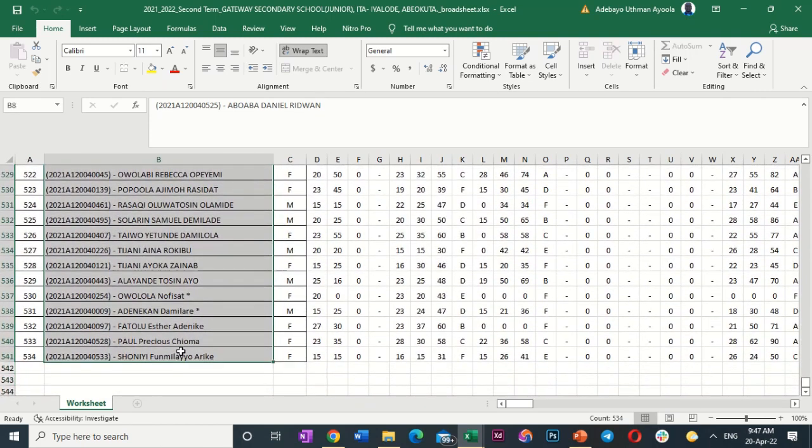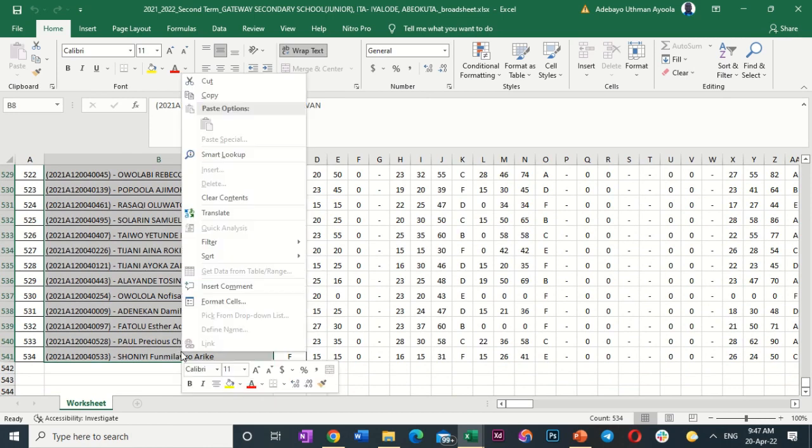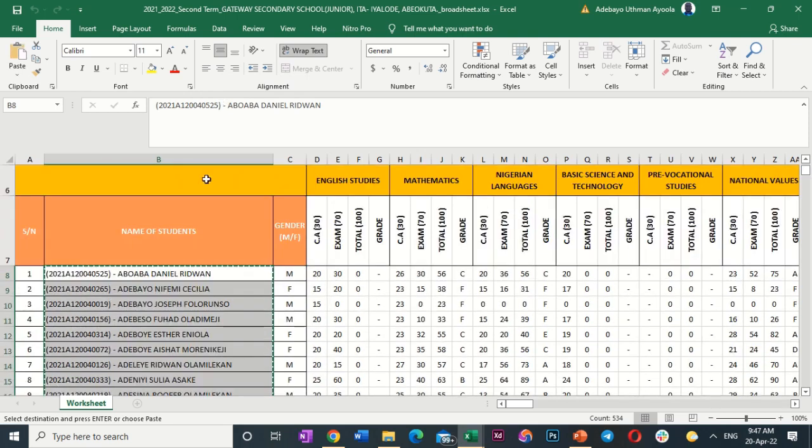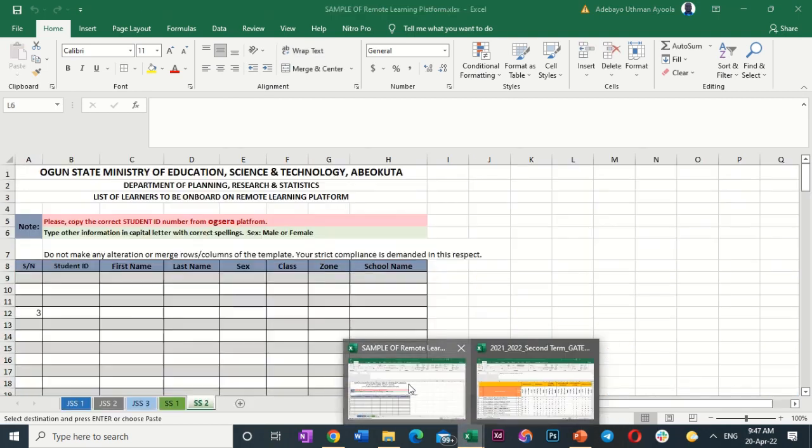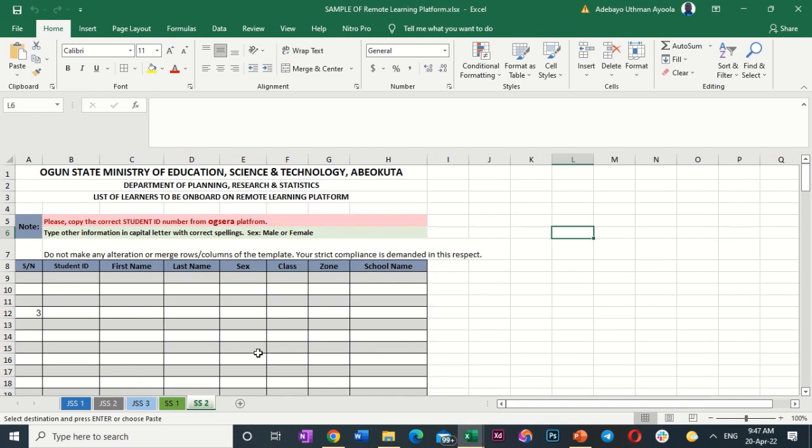When you stop here, you left click initially and drag it down, then you right click and click on copy. Yes, it has highlighted the first name to the last name of 530 something. So you now go to the template sent by government. We have been told not to make any alteration to this, but that doesn't stop you from using this place and you delete whatever you do later.